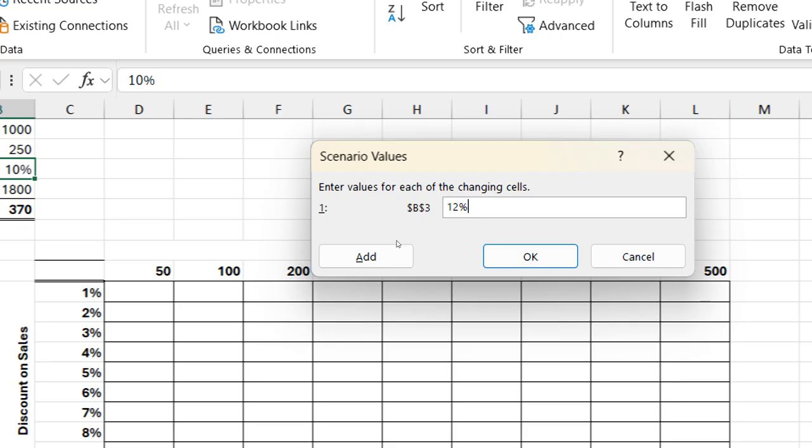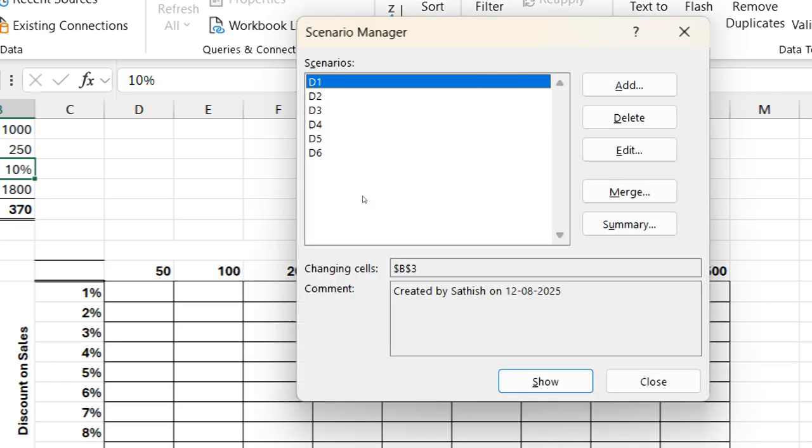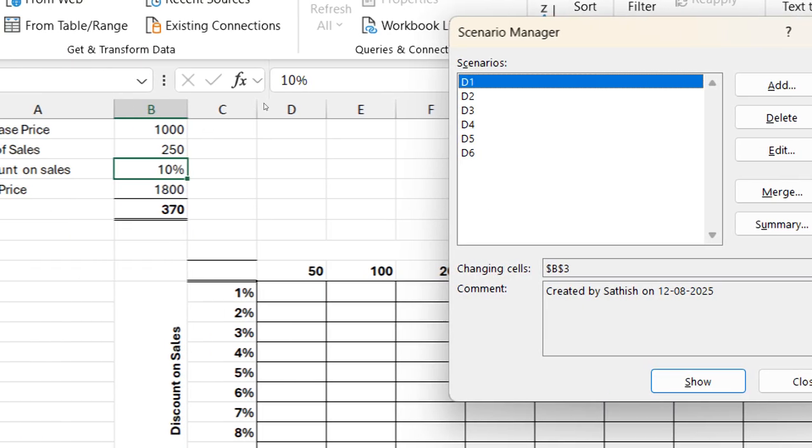Now I am saying okay here. If you want to add furthermore, you can click on add, but I have completed it. Later also you can add it, no problem. Now I'll say okay here. Yes. So it has created a scenario manager D1, D2, D3, D4, D5, D6.